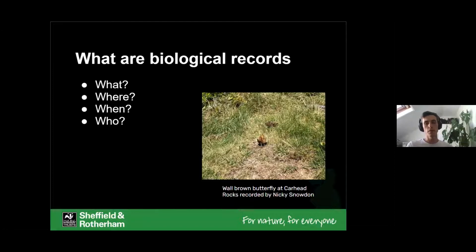So for this butterfly example, what is it? It's all brown. Where is it? It's at Card Rocks. When was it? On the date, and who recorded it?